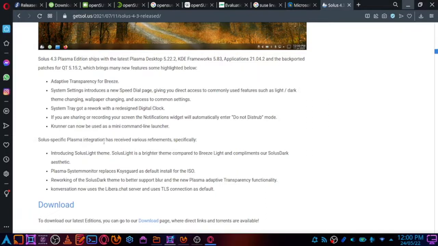Solus specific Plasma integration has received various refinements, especially introducing the Solus Lite theme. Solus Lite is a better theme compared to Breeze Light and complements our Solus Dark aesthetic. Plasma System Monitor replaces KSysGuard as the default install for the ISO. Reworking of the Solus Dark theme to better support blur and the new Plasma adaptive transparency functionality. We have seen this in the login screen, how the wallpaper was blurred with a great effect.